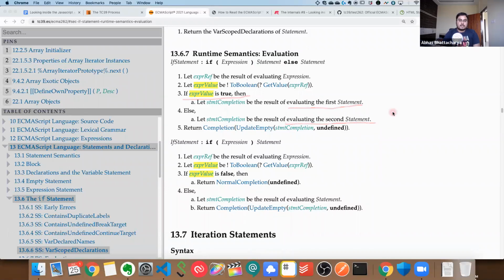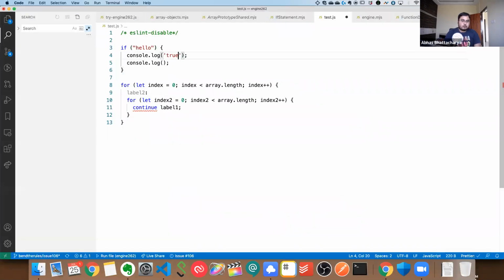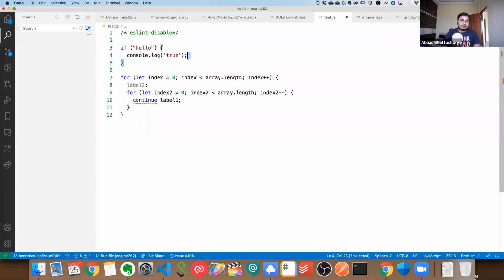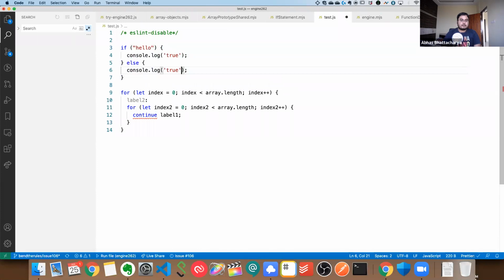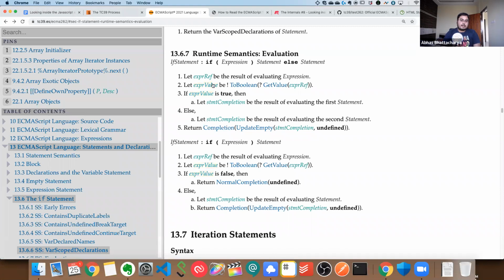Okay, so if we again go back to our code, I think this is understandable. If it is true, then it runs this first statement, like this one. Else, it will run whatever you have put in the else part. Something like this. And the other thing is that it will talk a lot about completion. You can see it's a statement completion and then returns some kind of a completion. So I guess next we'll look at this completion thing.